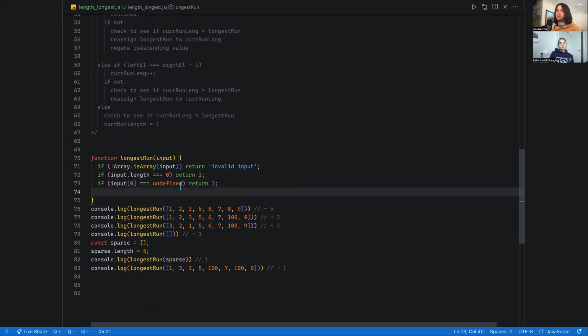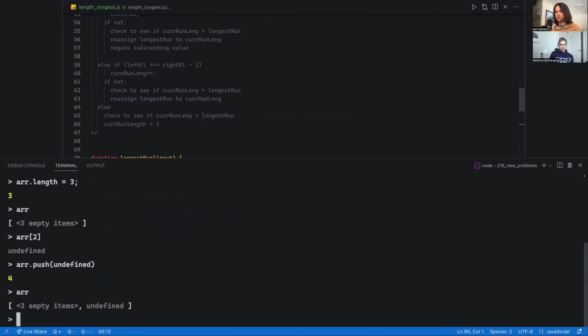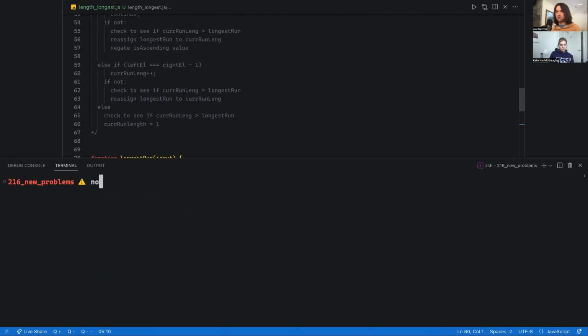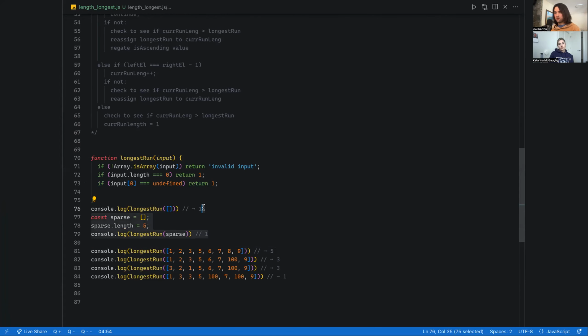Okay, so I'm just going to move those up here just to get that out of the way. Okay, so exit node. Oh, we're not even in this folder. Node length longest. Okay, so we're seeing 1, 1, and then 4 undefined. So that's what we expected. Okay, so that guard clause is settled.